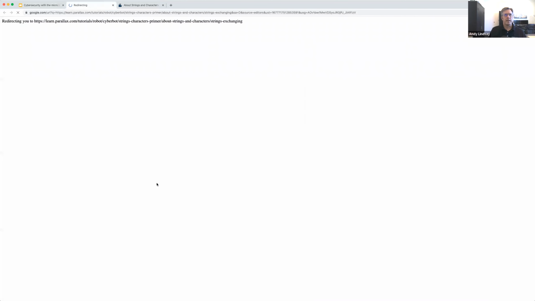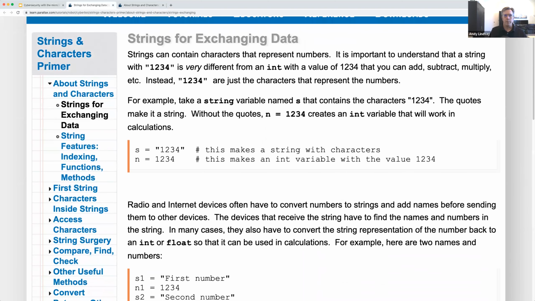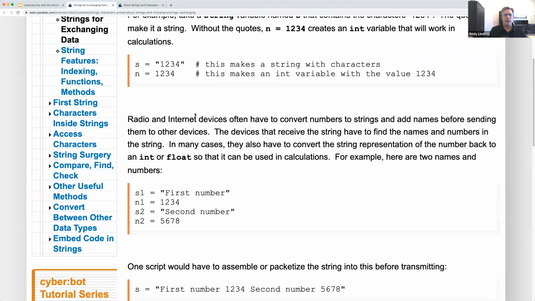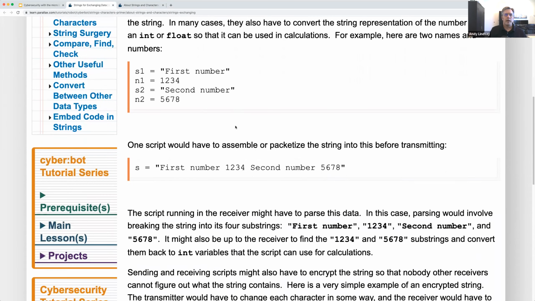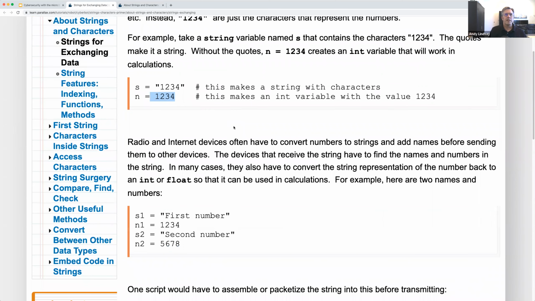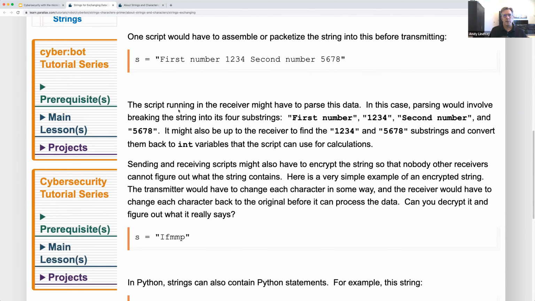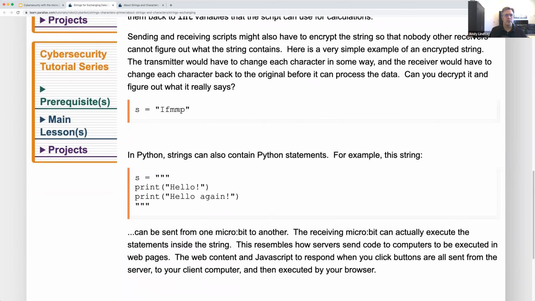Now, strings for exchanging data is really important, because what's going to happen is that for one micro:bit to send information to another, it's going to turn numbers into strings. And then the receiving micro:bit has to take that string and turn it back into a number. And so this is one of the activities that shows you how to do that. And I'll get back to this later on. I just wanted to mention that there is a tutorial about this.